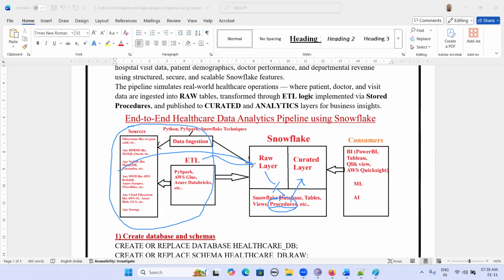Simply, we are going to do the complete transformations on the raw layer, then load it into the curated layer. And we can say, hey consumers, this is your expected format. Before handover, we will write sample queries and check whether the data is loaded in the expected format or not. Then we can hand over to consumers.